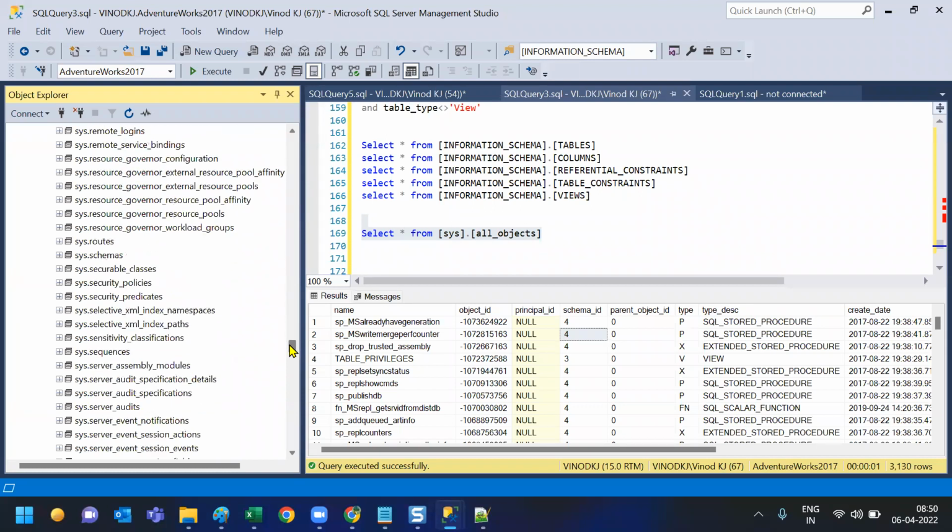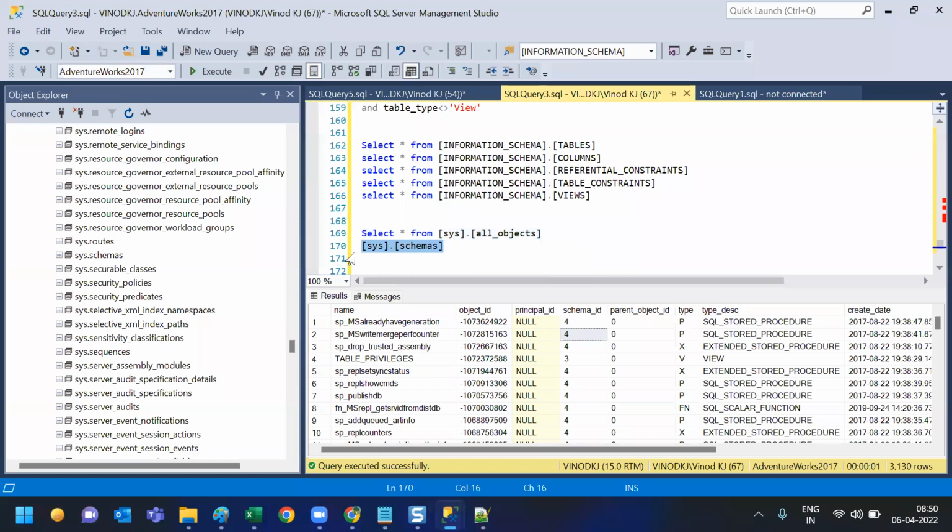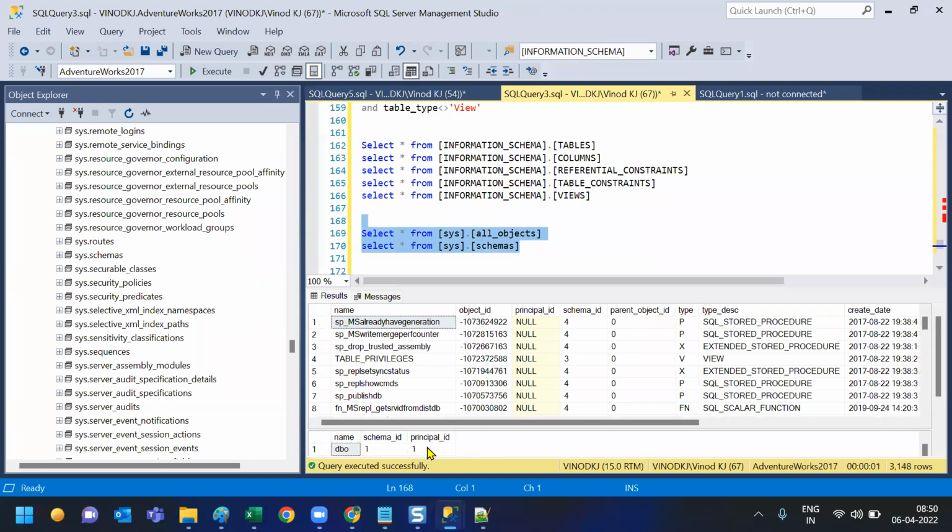There is something called sys.schemas. Can you see it? There is a primary foreign key relationship between these. What is the key column there? Here and there, schema ID. The schema ID. Can you see this?